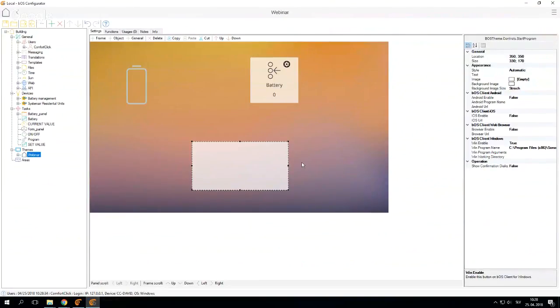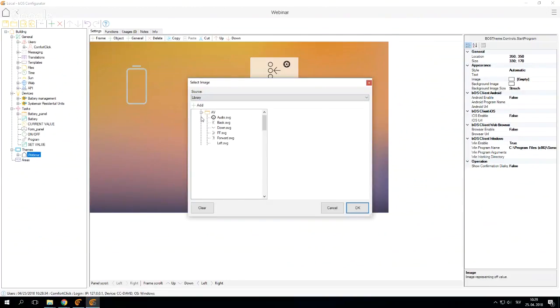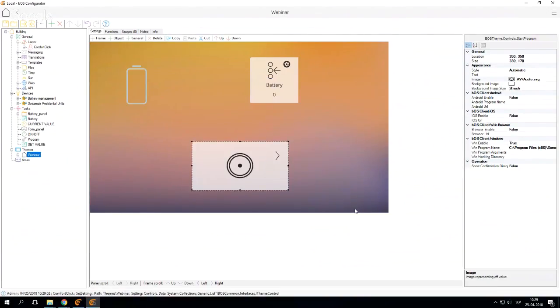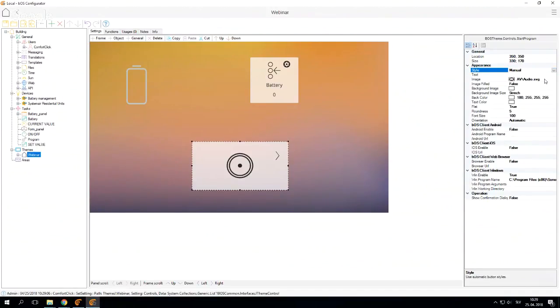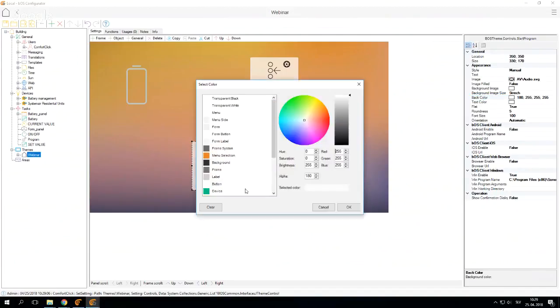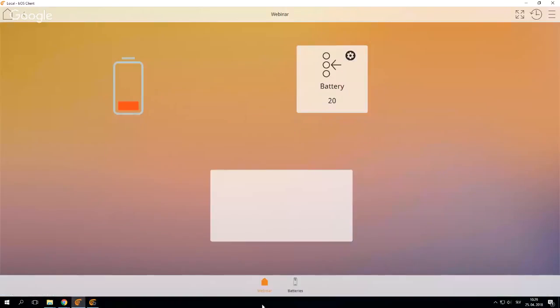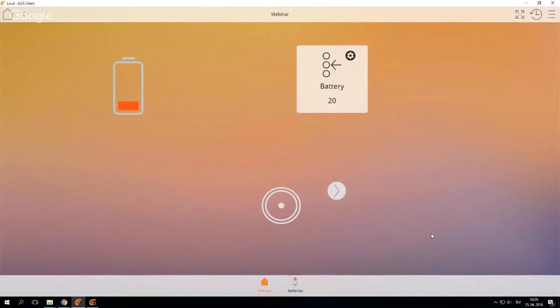You can also tweak this button a little bit, as I did with the battery. You can change the image, let's say to AV, to audio, so we know it's the Sonos. You can remove the background, the back color, so it blends seamlessly into the visualization. It looks a little bit better that way.